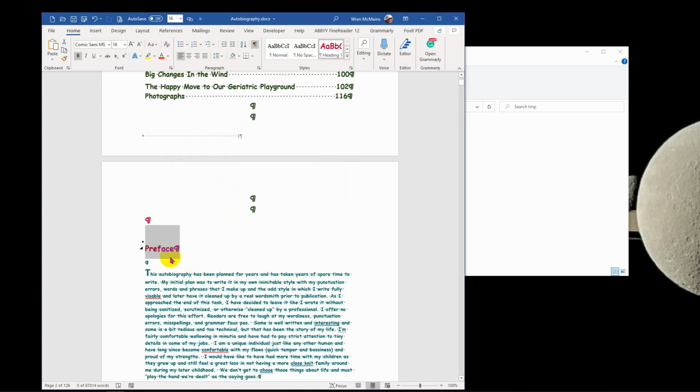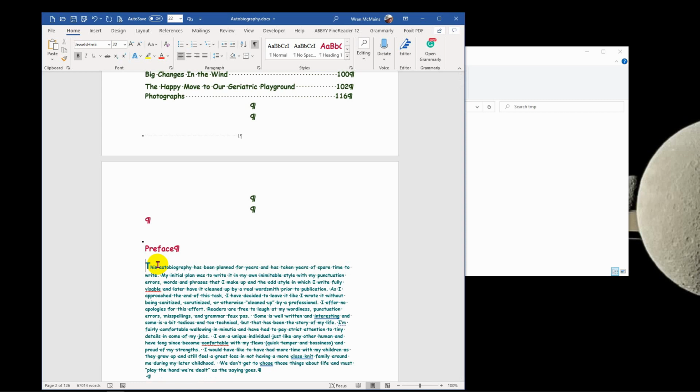Now notice all of a sudden this paragraph has space before it and space afterwards. And so I'm going to have to go through his document and remove all of these extra paragraph marks that he's put in here. So we can do that later.